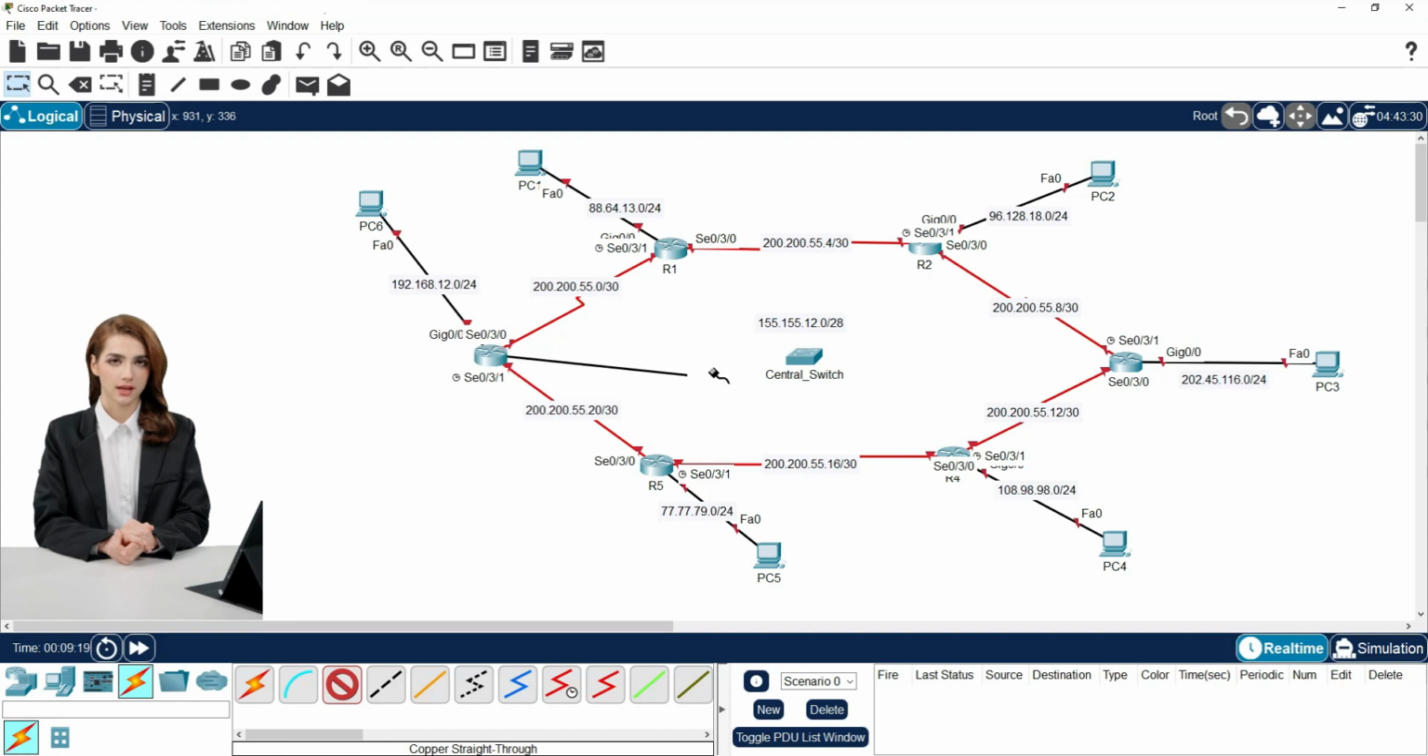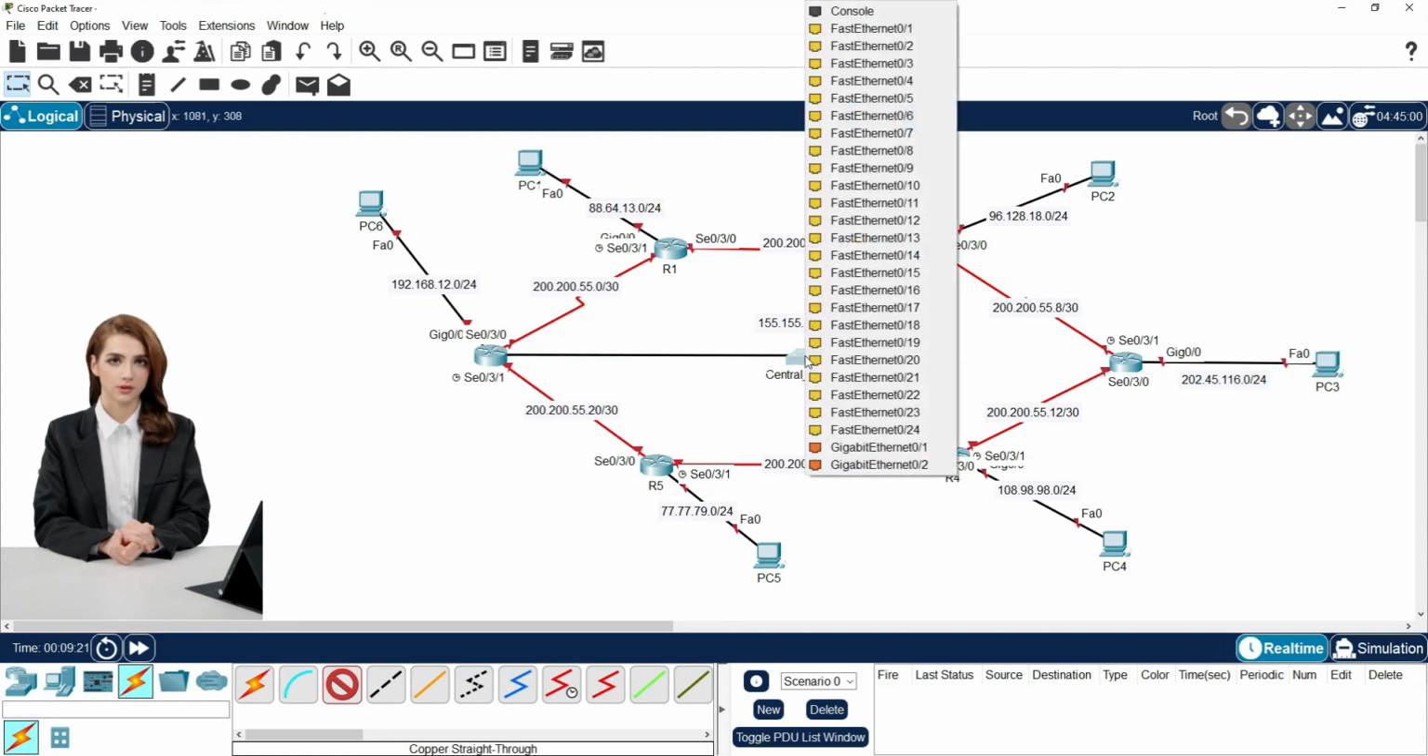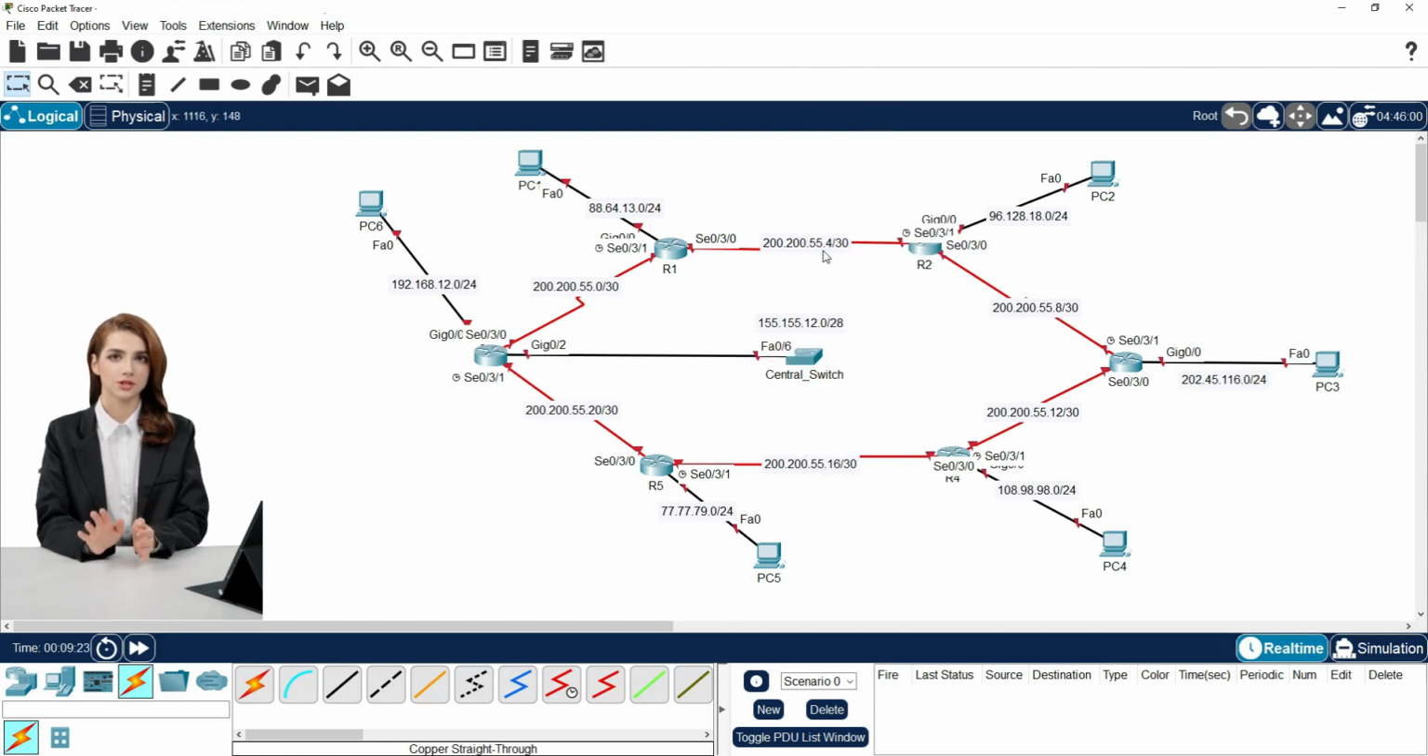Each router will be connected to the central switch. Each router will use its Gigabit Ethernet 0/2 interface to connect to the central switch. The connection on the central switch will be a Fast Ethernet interface. The Fast Ethernet interface will be 0/ the respective number of its connected router.